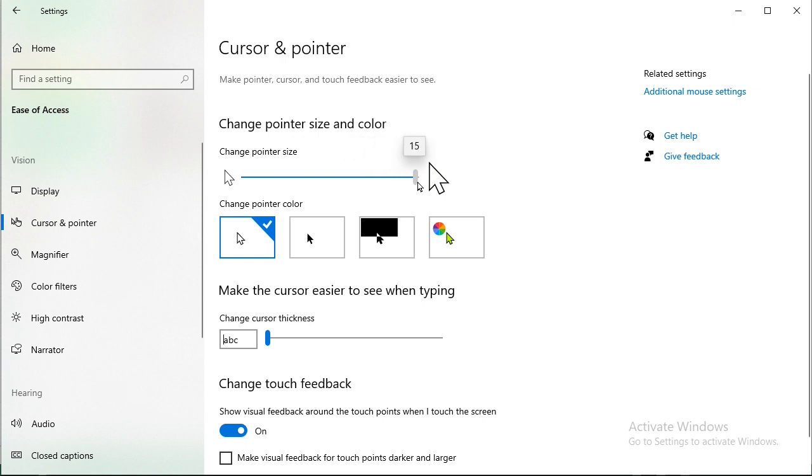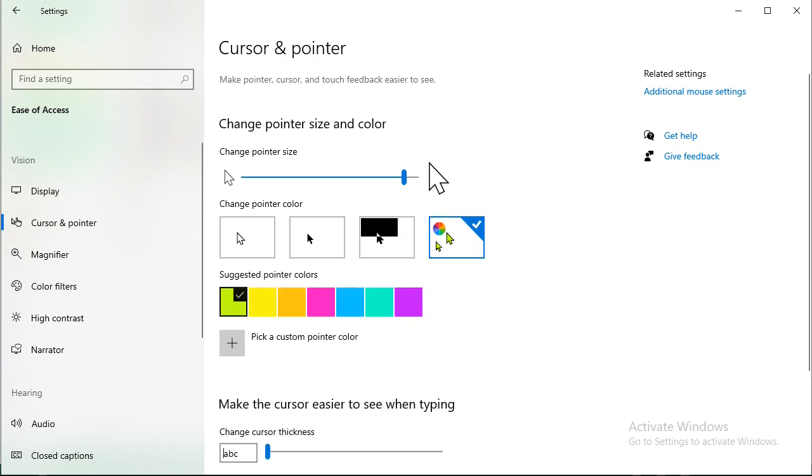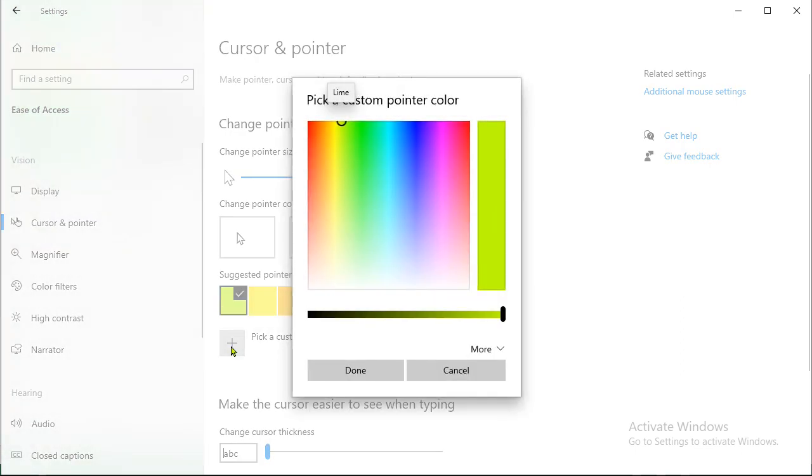You can make it bigger or you can make it smaller. You can also change the pointer color. You can make it black with white border. You can make it transparent or you can choose your favorite color. Here are suggested pointer colors. You can choose one of them or you can choose a custom pointer color from here.